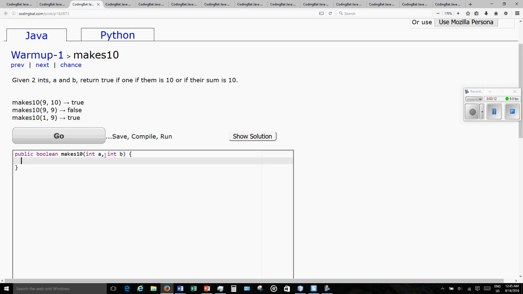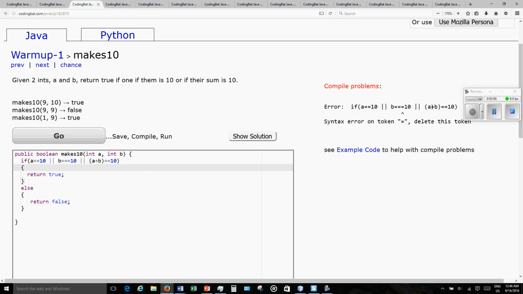Makes 10. Given two ints A and B, return true if one of them is 10 or if their sum is 10. So if A equals 10 or B equals 10 or A plus B equals 10, return true, else return false. It's good practice to use brackets, but if you only have a single line, then you don't actually need them. Uh-oh, what did I do? Oh, I have a third equals. That's no good. All right, all correct.